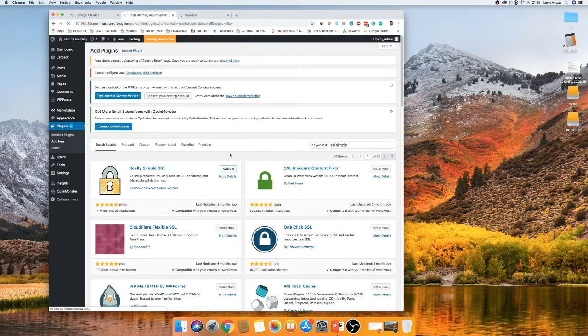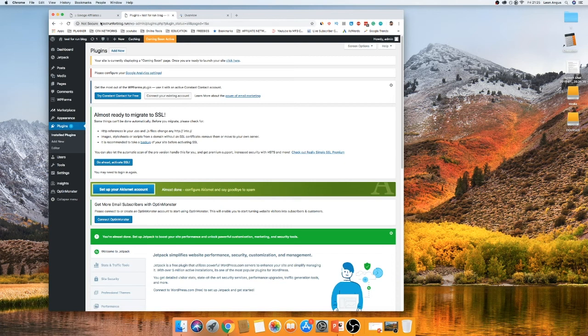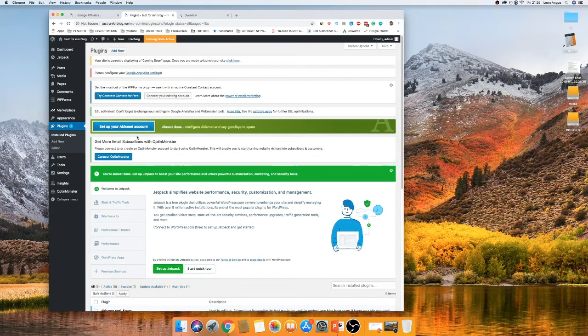What this will do is redirect our HTTP, which is a not protected, not secure connection, to HTTPS, where the S stands for secure. As you can see, this says not secure, and all we're going to click is go ahead and activate SSL.